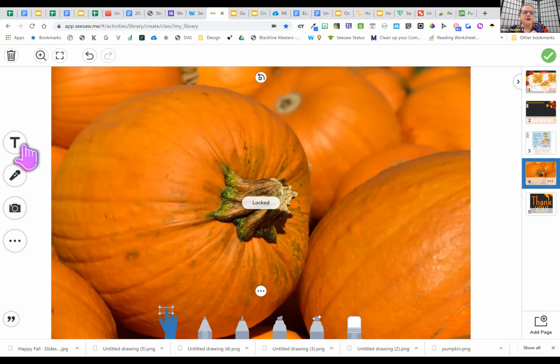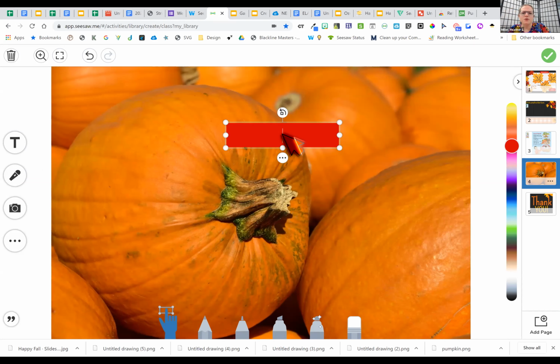Okay, so here comes the fun part. I'm creating a text box, and it's red just like my other one was before. But I'm just going to type a rhyming word. I'm going really easy on rhyming words. Obviously, you can make them harder.